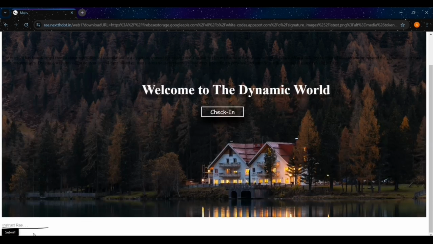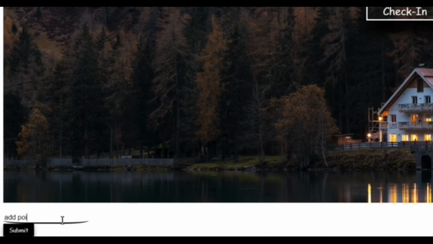Now let's provide specific properties to it. Those are: add position relative, add width of 60%, color white, font size of 20 pixels, font style italic, shift left towards 27%, top towards 55%, that is top of 55%. Okay, that's it.